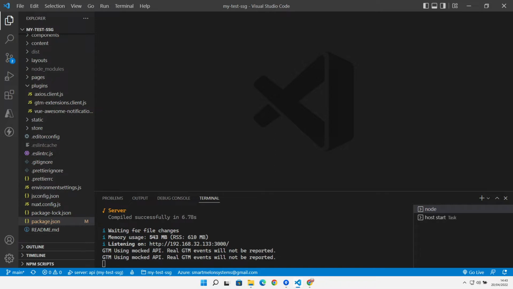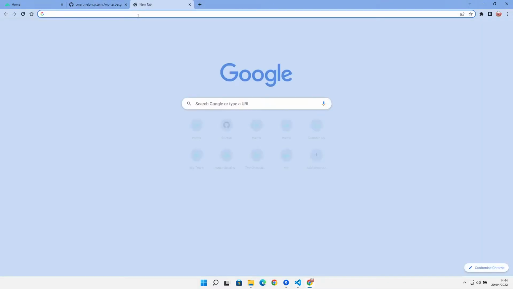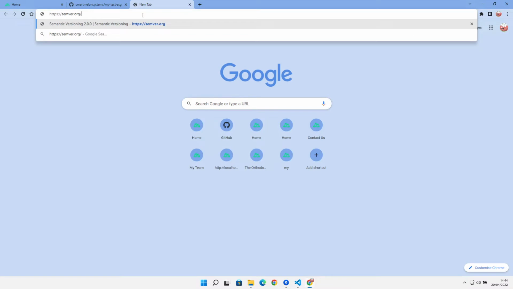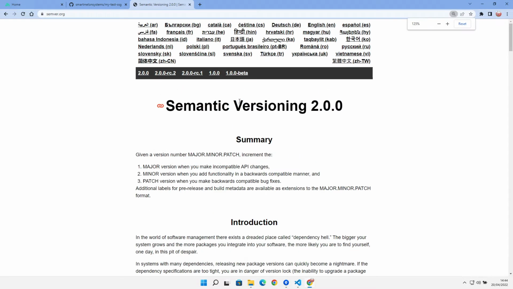So we're talking about versioning today, and what do we mean in terms of versioning? What are we actually going to be looking at? So the versioning scheme that we're going to apply is a common one, and the default one that's used by Node.js is semantic versioning. So what do we mean?